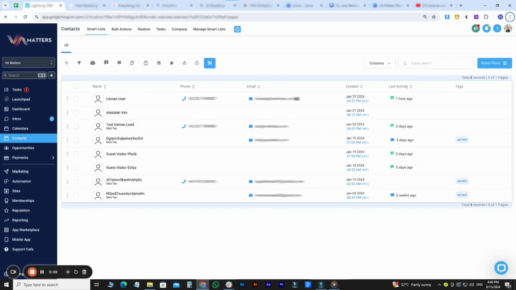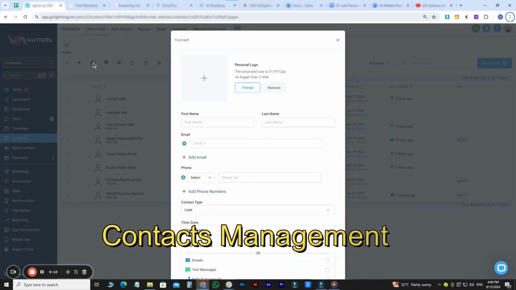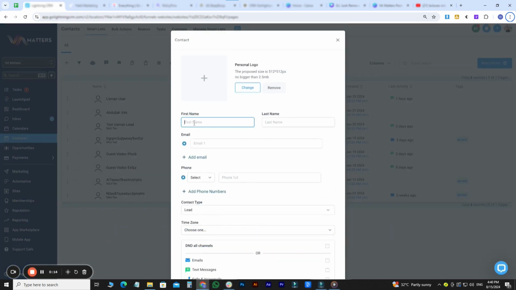Hello, ladies and gentlemen. In today's tutorial, I'm going to show you how you can utilize the Contacts tab on your CRM for easy contact management. First of all, let's see how you can add a contact manually in your CRM.